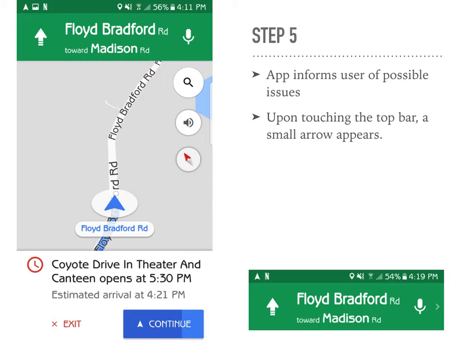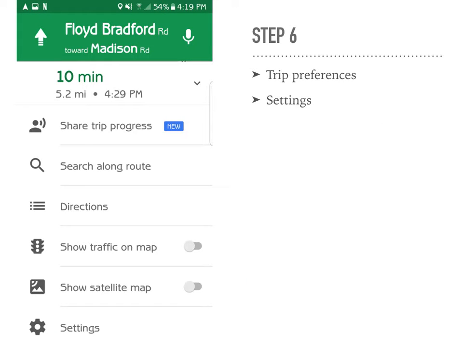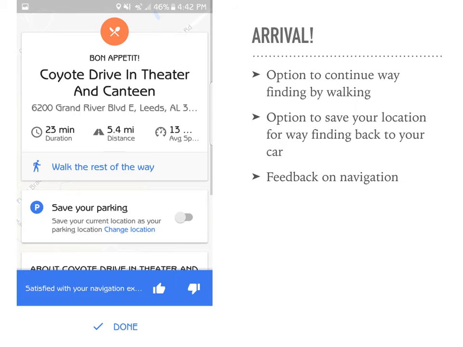The interesting thing that most people don't know about this app, however, is if you click the top bar, the green bar, a little arrow pops up that you can see down here on the bottom. And if you click the arrow, it opens up a preferences window for your trip where you can share trip progress. You can search along your route as to what is around you. You can look at the directions turn by turn again. You can show traffic on map, show the satellite map, as well as view settings for the app itself. And it'll go through turn by turn until you actually get to your destination.